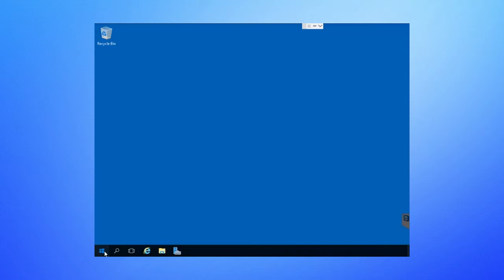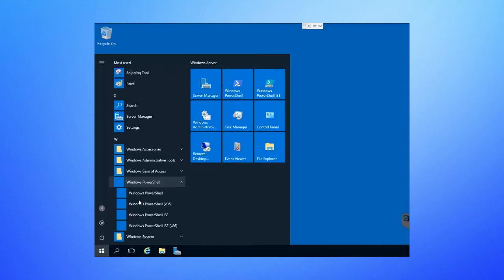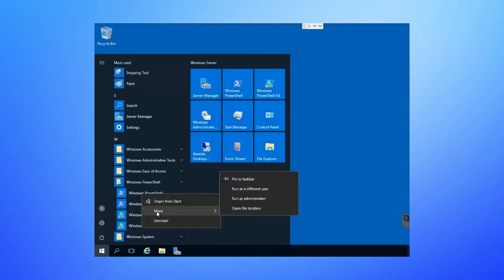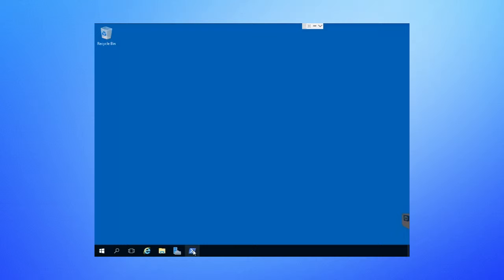So let's start here. We're on Server 2016. I'm going to just open up Windows PowerShell from the Start menu. I would highly suggest just right-clicking on PowerShell, the 64-bit version, and making sure that that's on the taskbar. You can pin it to the taskbar by just going to More and then selecting to pin to taskbar. Another good suggestion, and you don't always have to do this, is to right-click PowerShell and run it as an administrator.